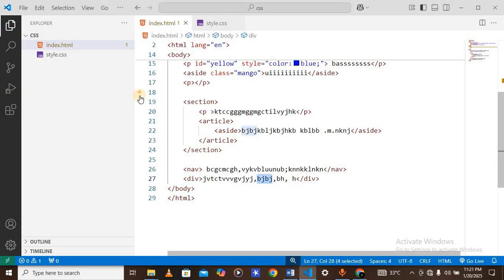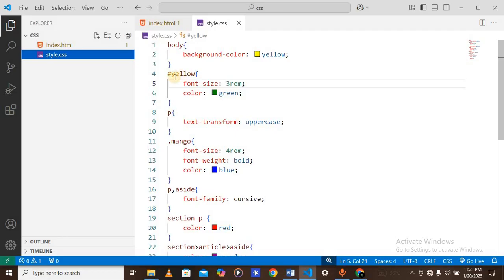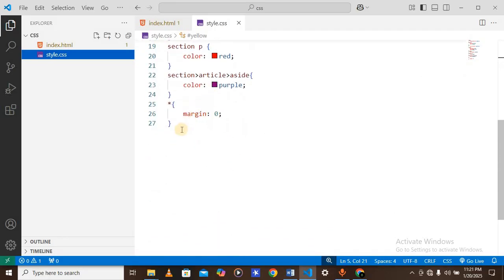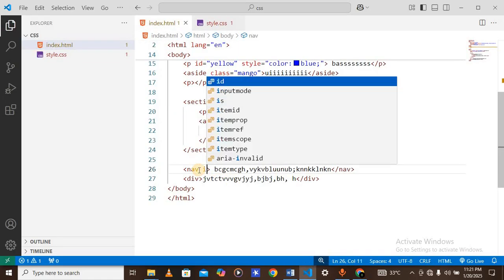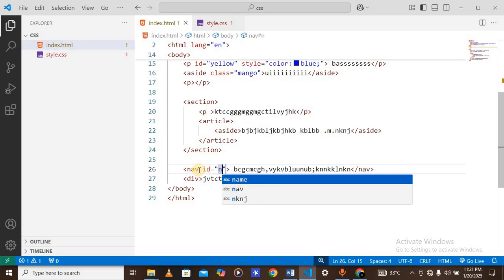I want to explain the ID as one of the most specific. The highest we have is the important. Second to the highest we come to the inline. Then third is internal. Then fourth is the ID. So I'm explaining the ID. For an ID selector, we have to have our hashtag then the ID name. So we'll be giving this nav an ID of just nav.